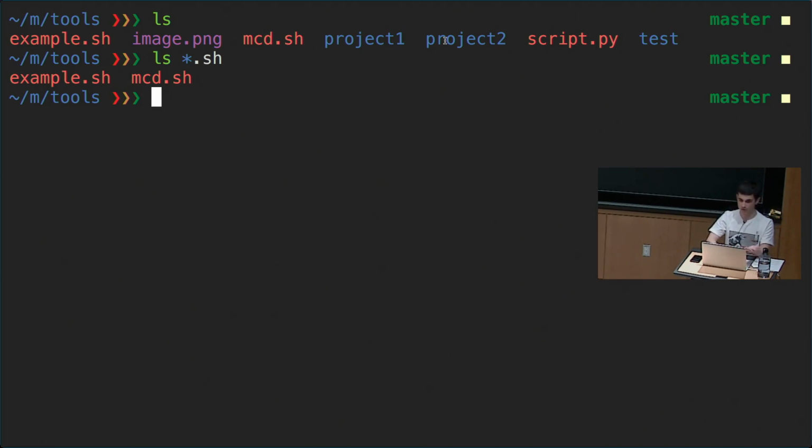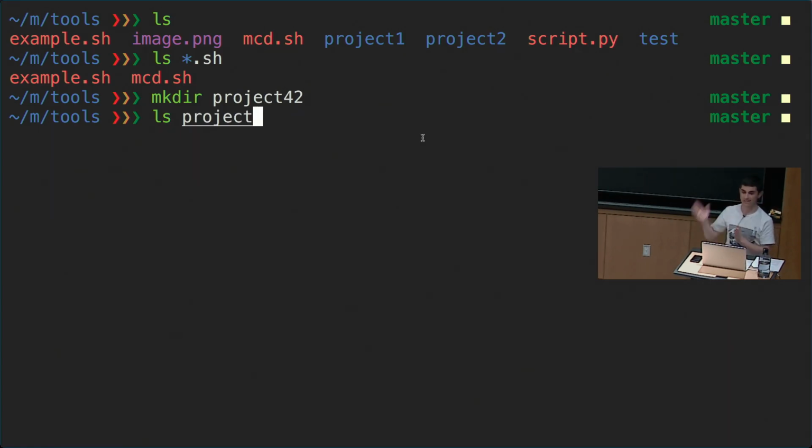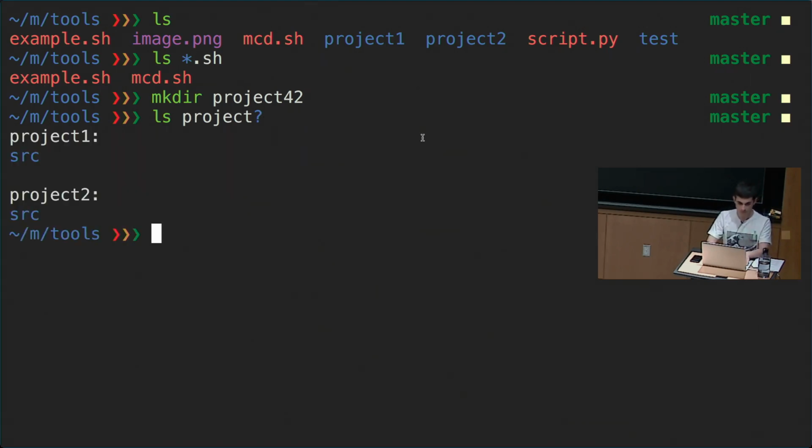We also have project 1 and project 2, and we could have a project 42, for example. Now, if we just want to refer to the projects that have a single character afterwards but not 2 characters, or any other character, we can use the question mark. The question mark will expand to only a single one, and we get ls of first project 1 and then project 2. In general, globbing can be very powerful. You can also combine it.